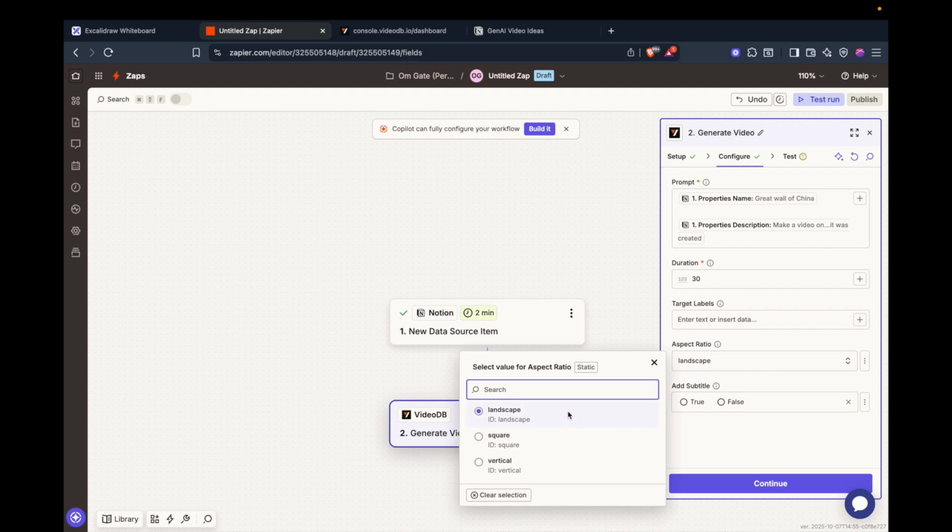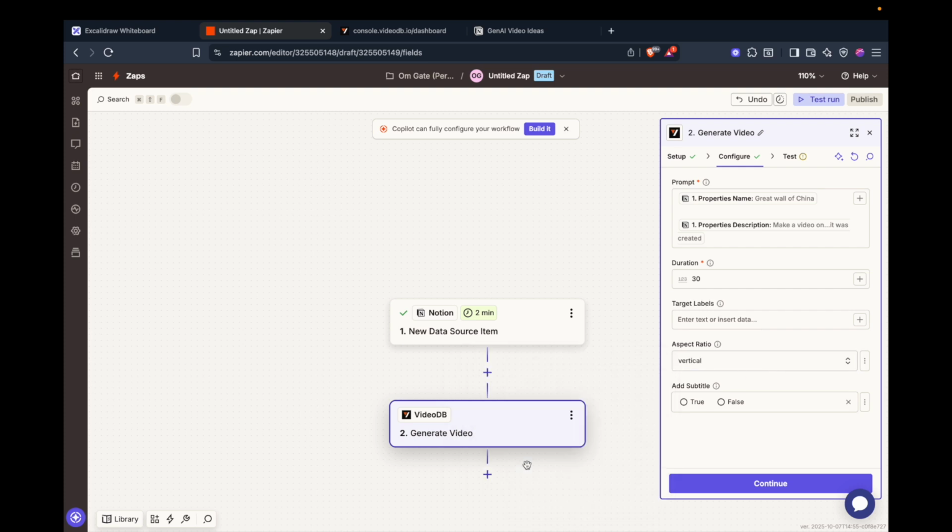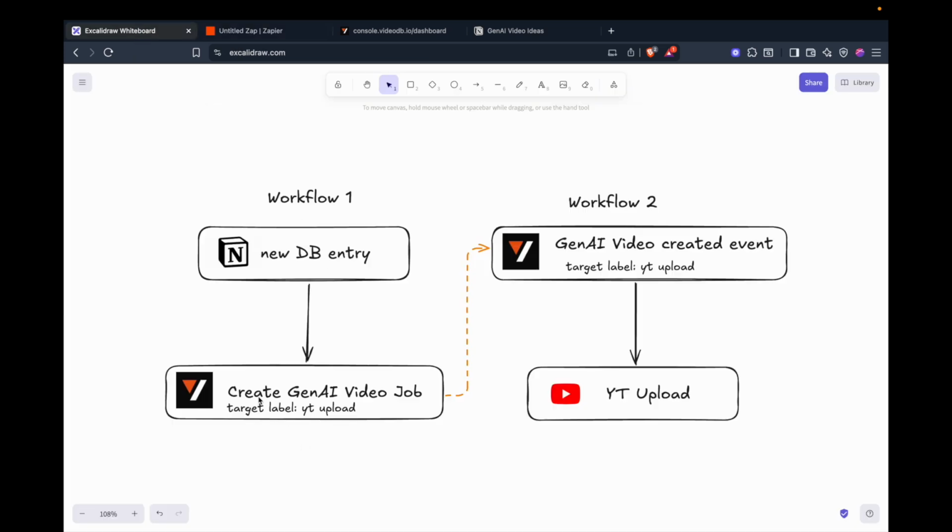Aspect ratio will be, let's say, vertical. Let's make this a short form video, and I'll add some subtitles as well. So you can see how you can create short form videos, long form videos, etc., however you like. Now notice over here, we mentioned a target label. Now a target label allows VideoDB to know which exact workflow to call.